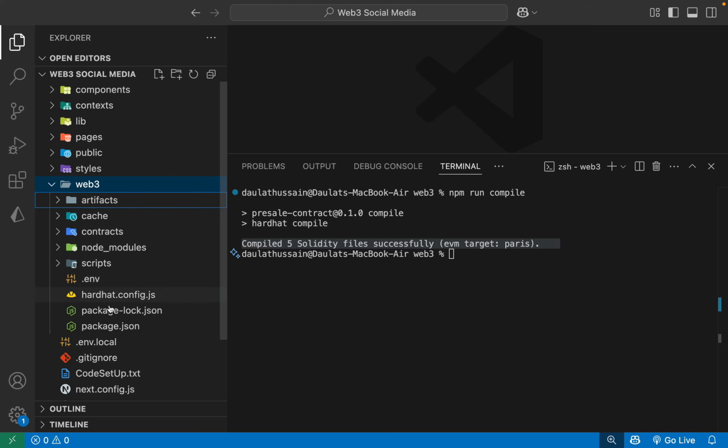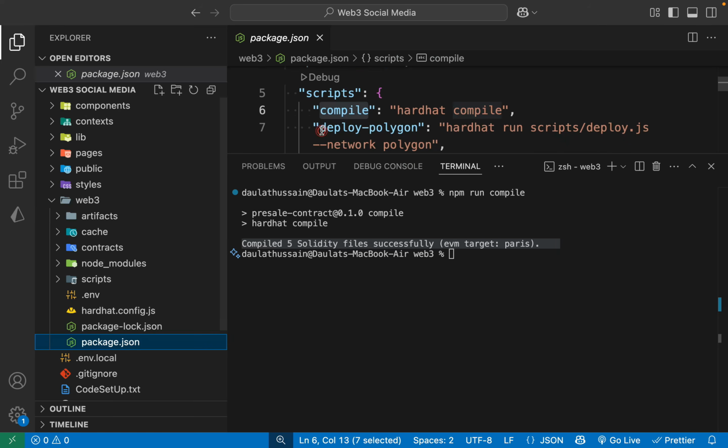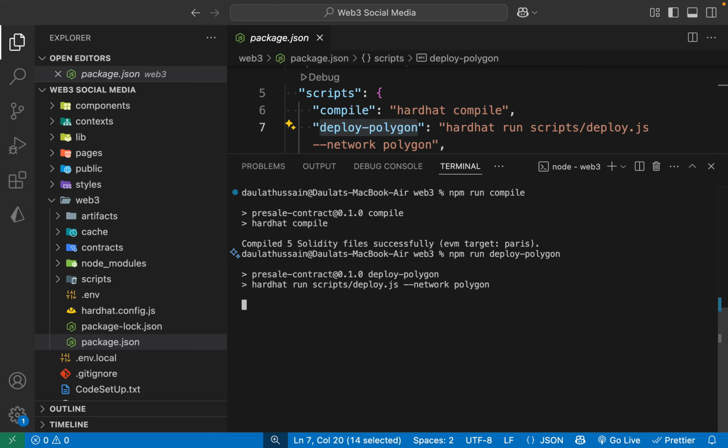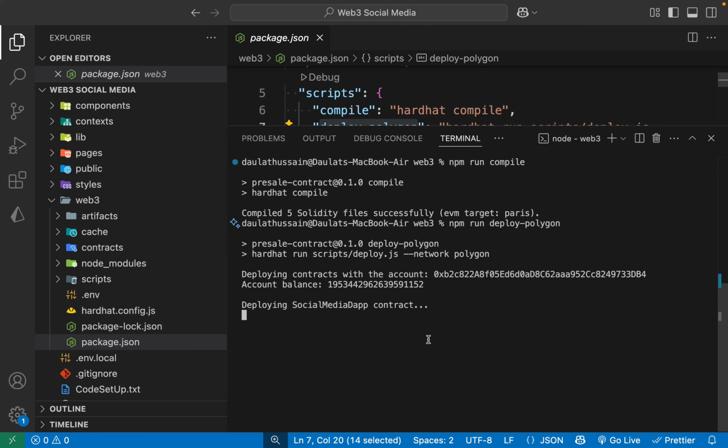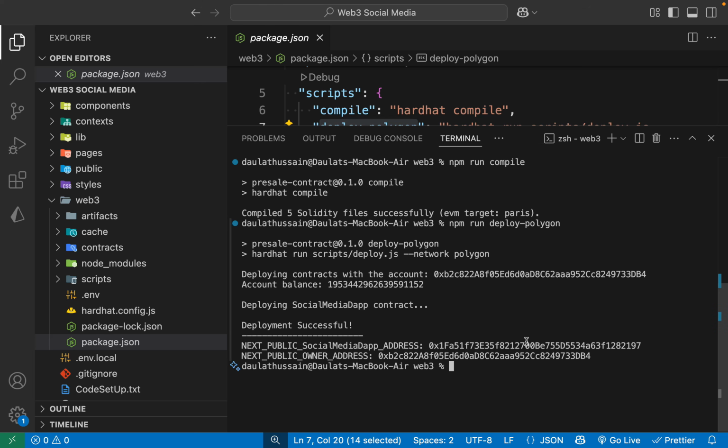Let's close this one, come back to the package.json file, and we have to execute this command. Type npm run deploy, hit enter, and here it's deploying our contract to Polygon. You can see this is my wallet address, this is the balance I have in my wallet, and here we are deploying our contract. So once we deploy successfully, we'll get the address, and here we got it. So this is the address and this is the wallet which I have used for deployment.